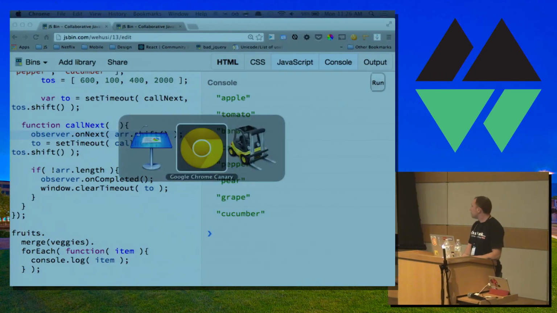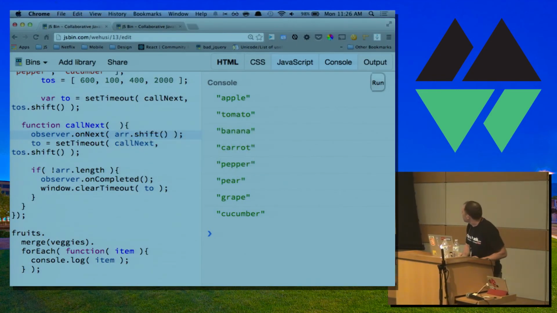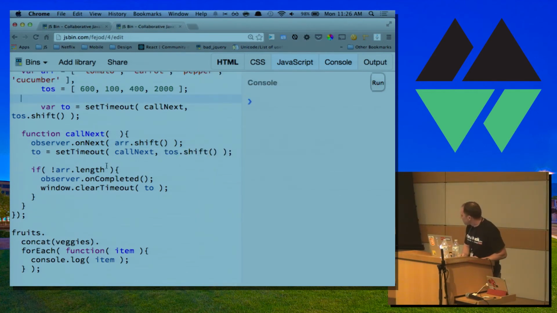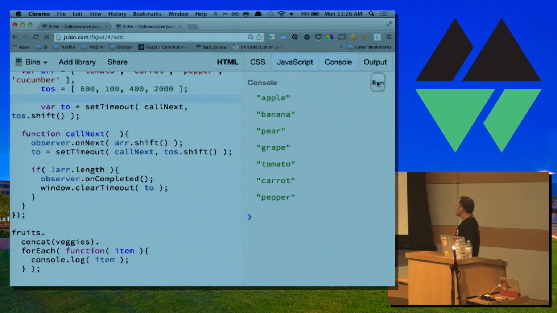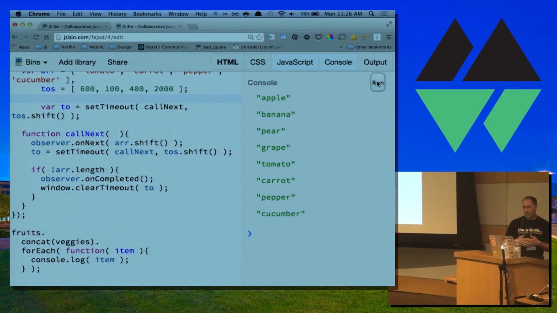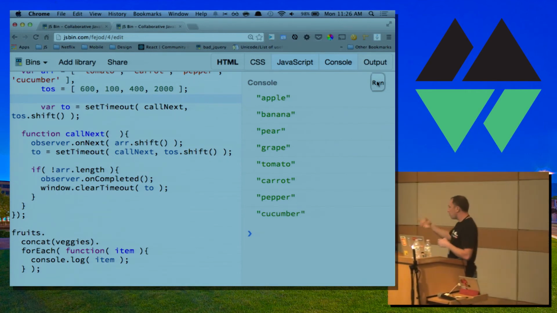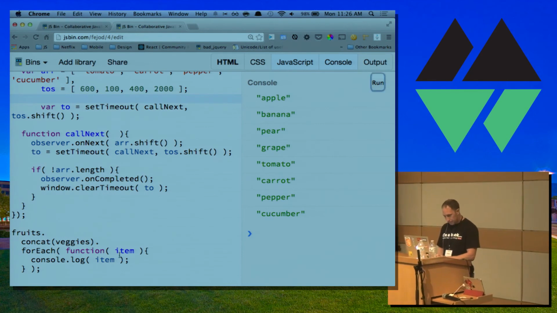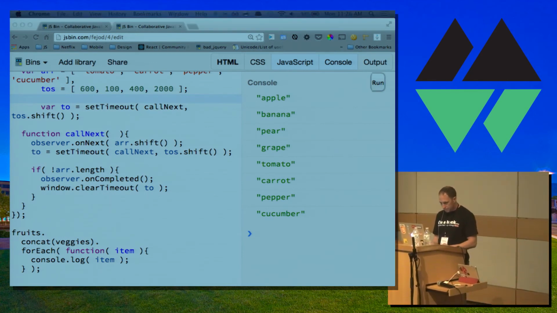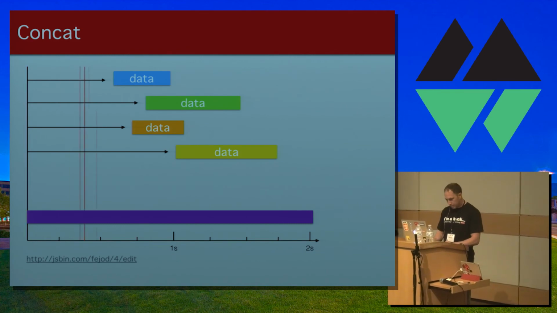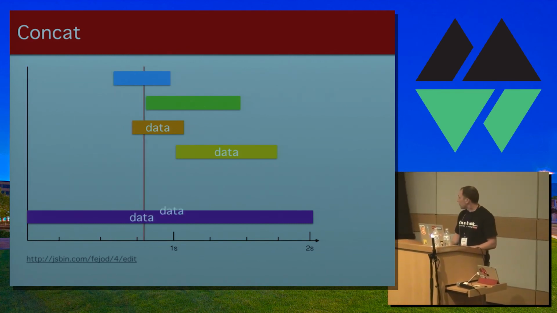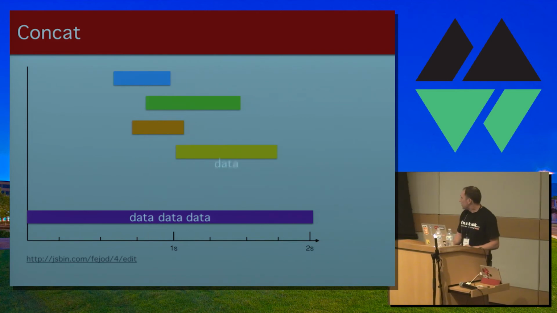So let's look at that example up here again. I can't find my mouse. Okay, so the important part here is that we're actually using fruits.concat instead of merge. And we run this code here, you see that we get all of our fruits before all of our vegetables. So Concat is going to put them in the order that you add them. There's my animation that I wanted.